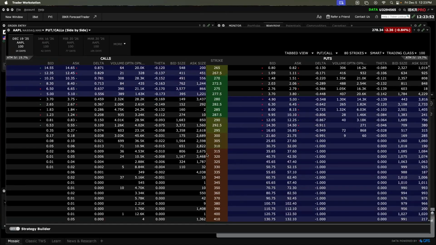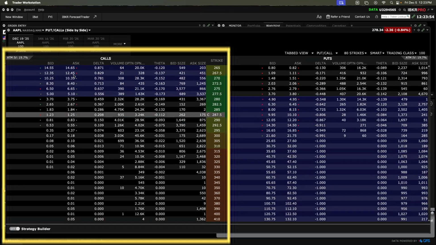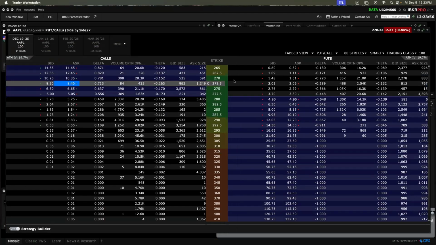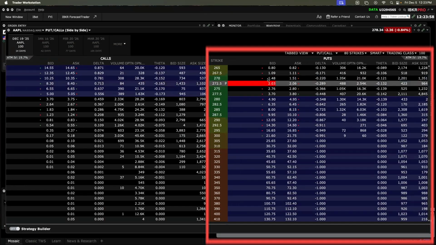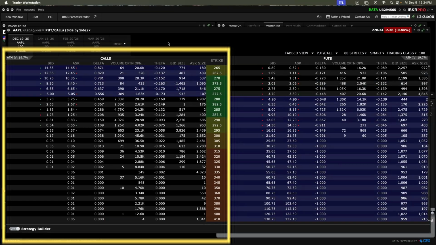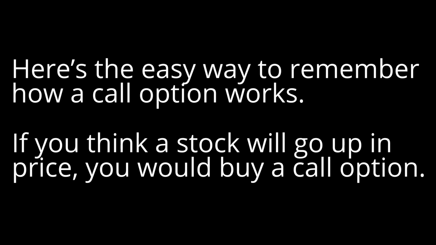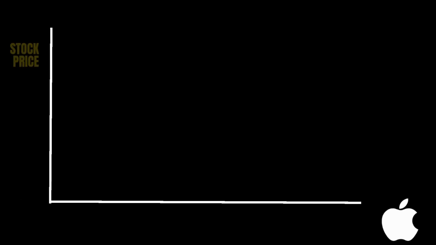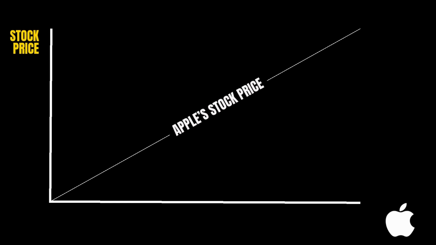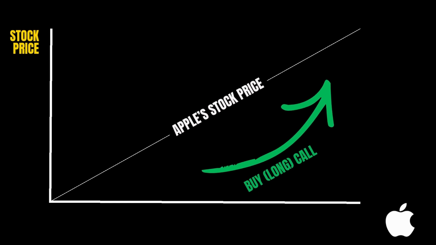Looking at all the contracts on the left-hand side, you're going to be seeing the calls. On the right-hand side, you'll be seeing the puts. Today, we're focusing on calls only. And here's the easiest way to remember how a call option works. If you think a stock will go up in price, you would buy a call option. And as a stock goes up, a long call, aka a call you buy, also goes up, making you money.